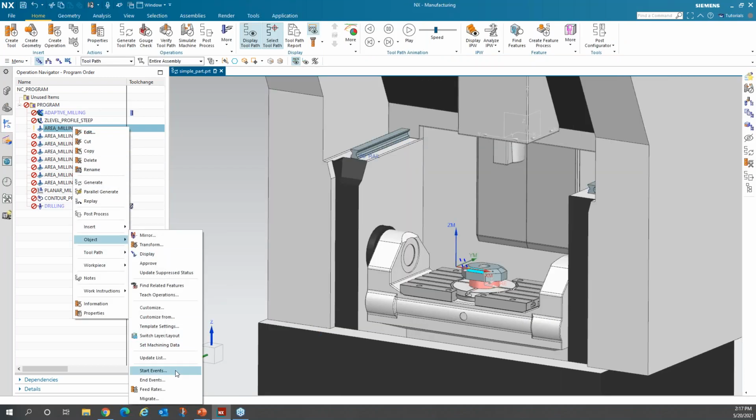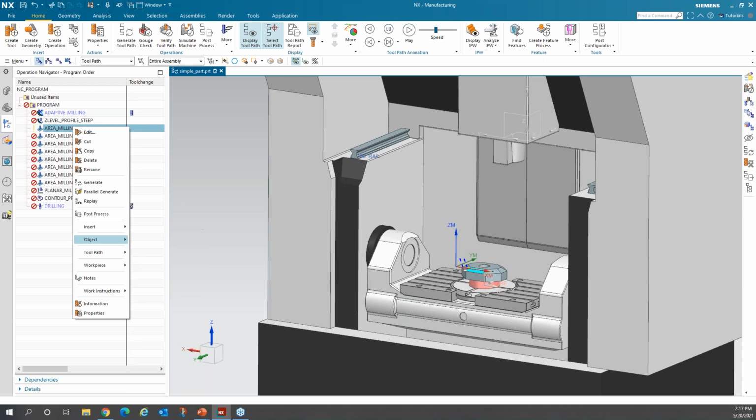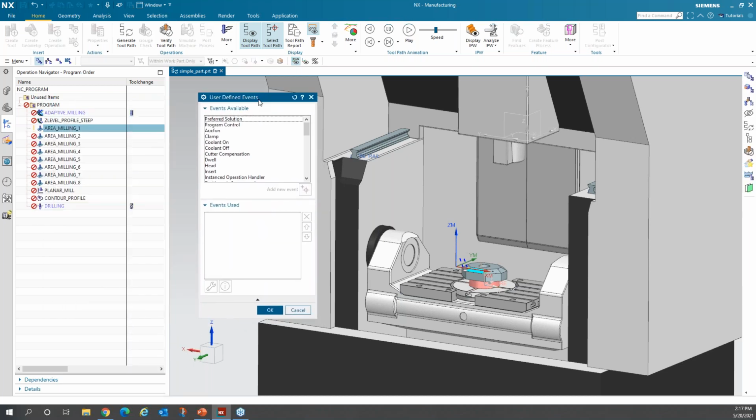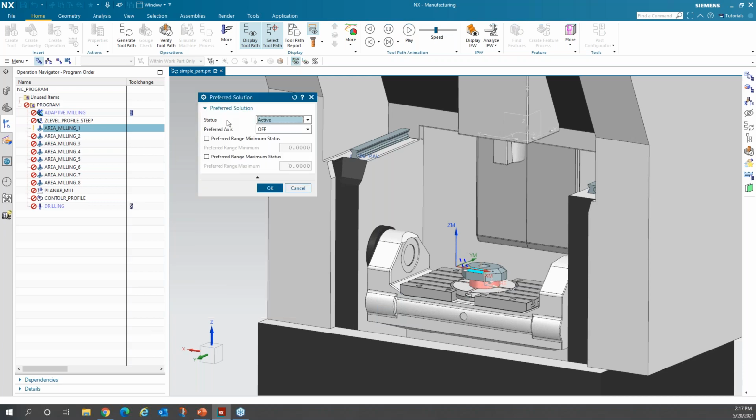user-defined event. So object start events, and they put it right on top. So preferred solution, and we want it active. That's my C axis there. So I want to force that C axis. And what I'm actually doing is I'm changing the kinematics of the post. I'm saying that C axis can only go from 0 to 10 degrees. So I know if that's as far as it can go, it has to force that A table to go the other direction.